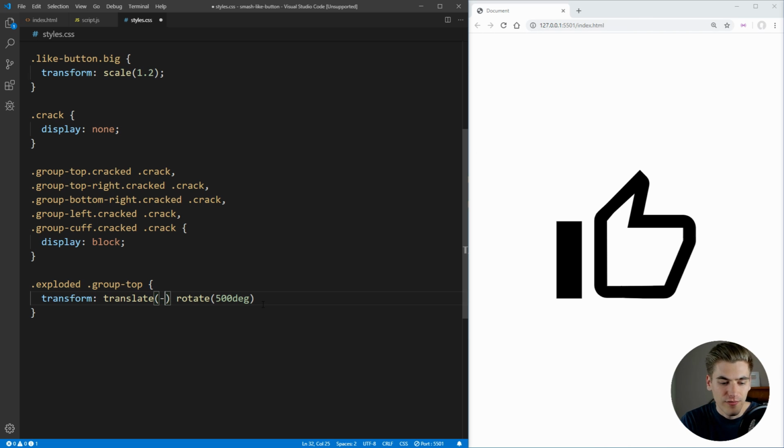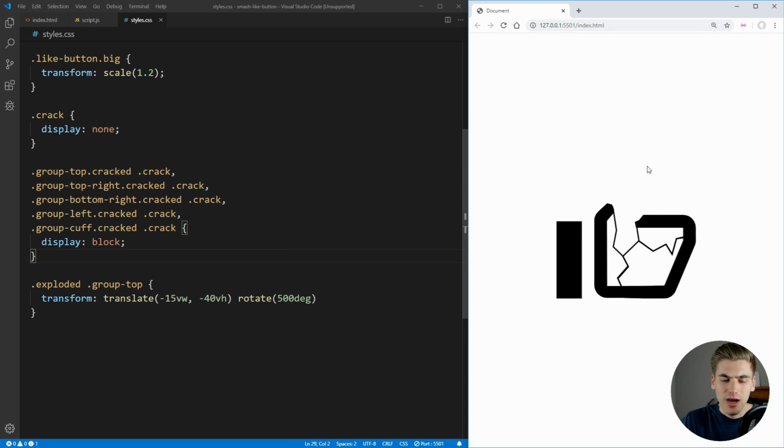So we're just going to use negative 15 vw. So it's going to do 15% of the width of our screen to the left. And we're also going to do negative 40 vh. So it's going to move up negative 40% of our view height. And if we save that, and we just click this a bunch of times, you can see that this has popped off.